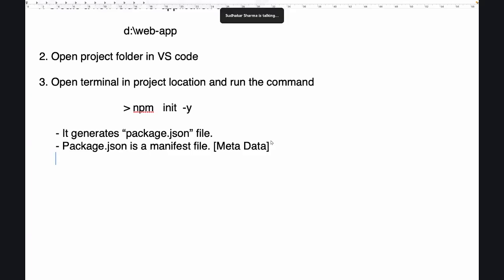Project related metadata means what is your project name, what is its version, what libraries you are using in the project, which version of the libraries you are using, how to run the project, how to debug and test the project. All such commands are mentioned in this file. In future, when you are working on a web application, every piece of information is present in this file, that is package.json.